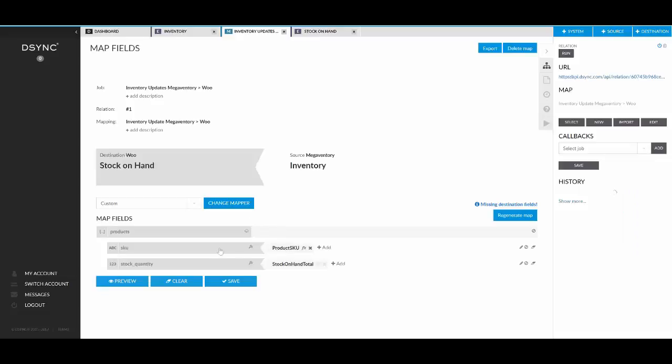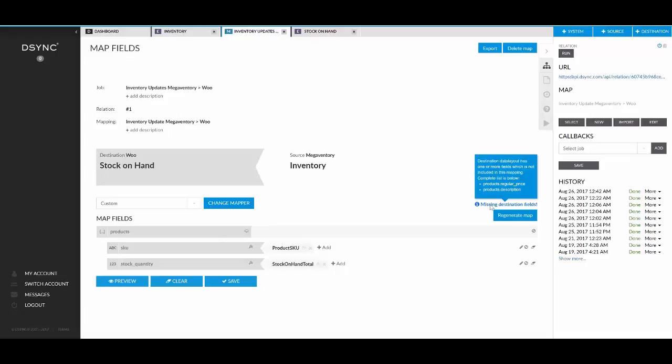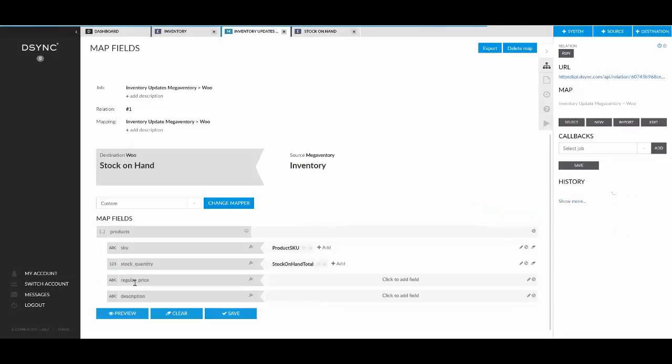So this is our current mapping as it was before. What you can see here, it's telling you that it's missing destination fields, and that's coming directly from the destination data layout. We've added the regular price and we've added the description fields, and all we need to do in here to basically update the map template as per the changes we've just done to the target data layout, we can say just regenerate the map. And this drops the 2 extra fields on it. We'll save it.